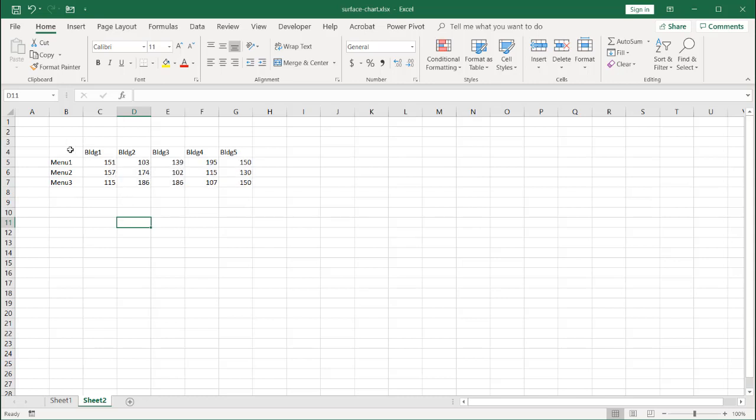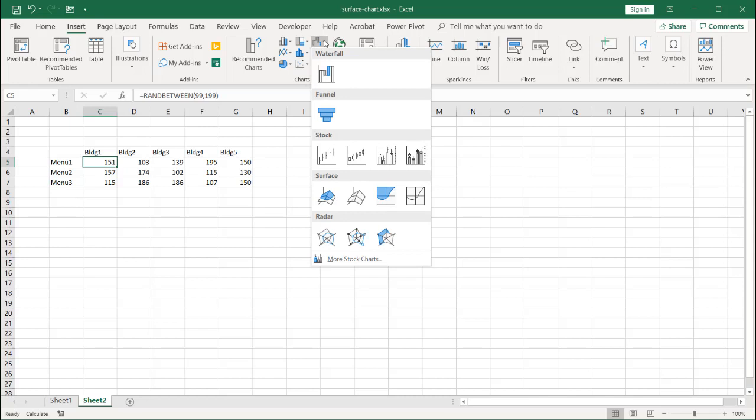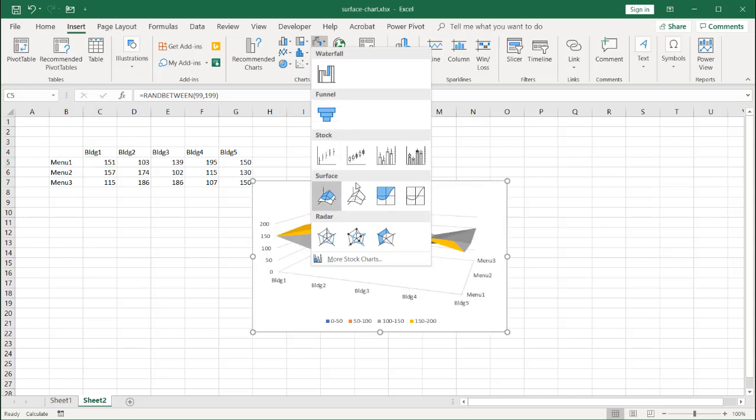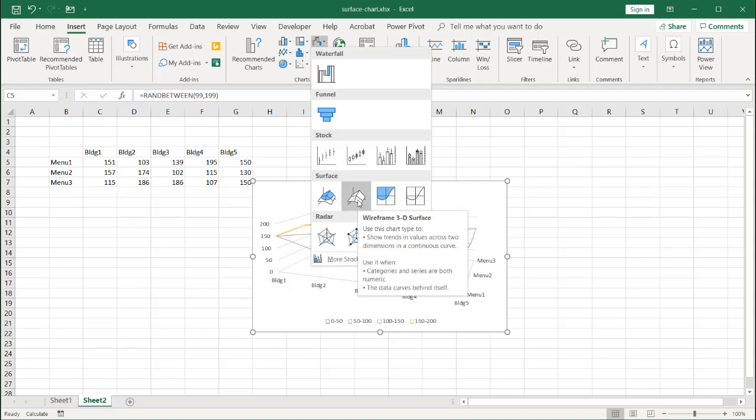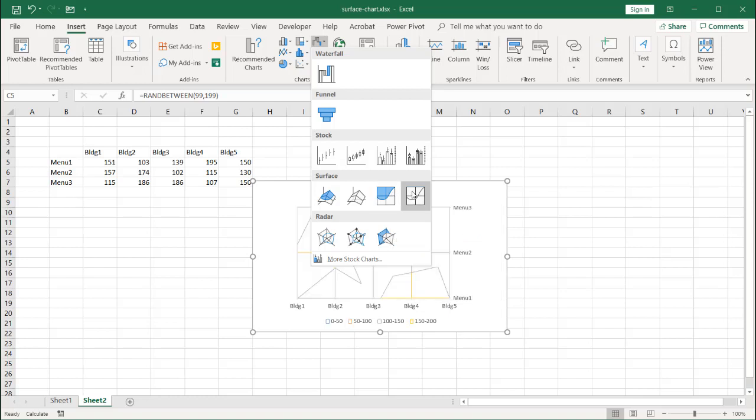So to create this, all you need to do is select within the data. I can select anywhere within my range of data, and Excel is probably going to be smart enough to figure out where the data boundaries are. Go to Insert, and under the Charts group, under this item here, we have Waterfall, Funnel, and our Surface Charts. There are different ones. There's this 3D surface, there's this wireframe 3D surface, there's this contour, which is a top-down view, and there is a wireframe contour.